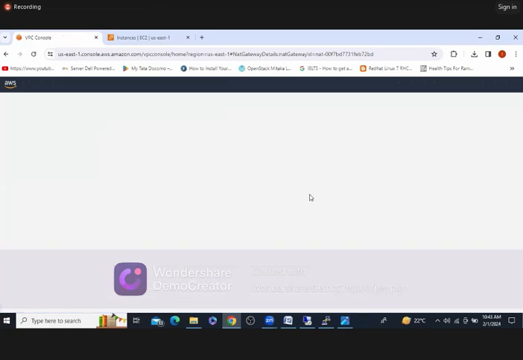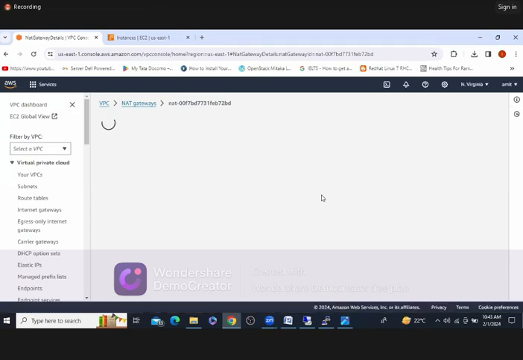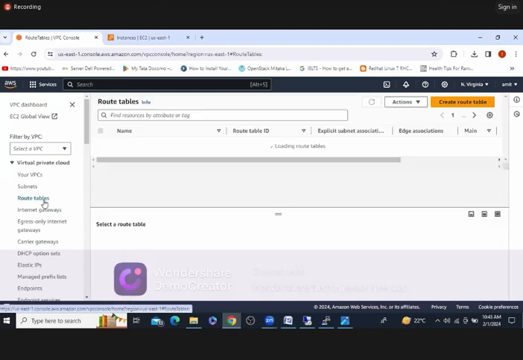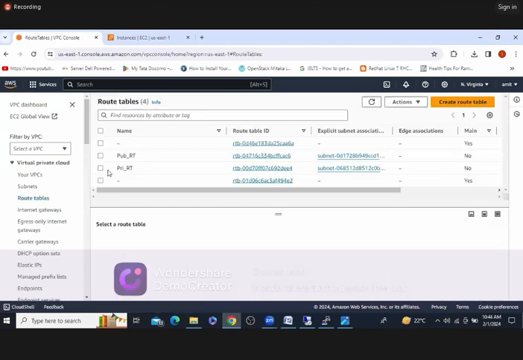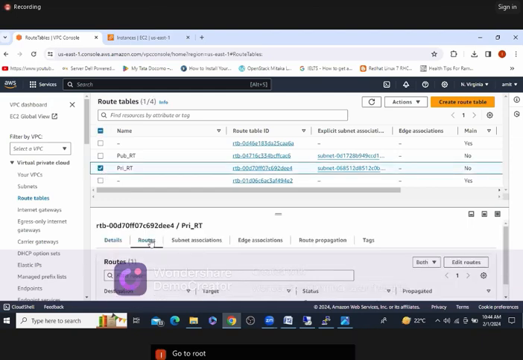It will take some time, guys. It is pending. Okay, no issues. Go to route table. Which route table? The private one. Then go to routes and edit route.